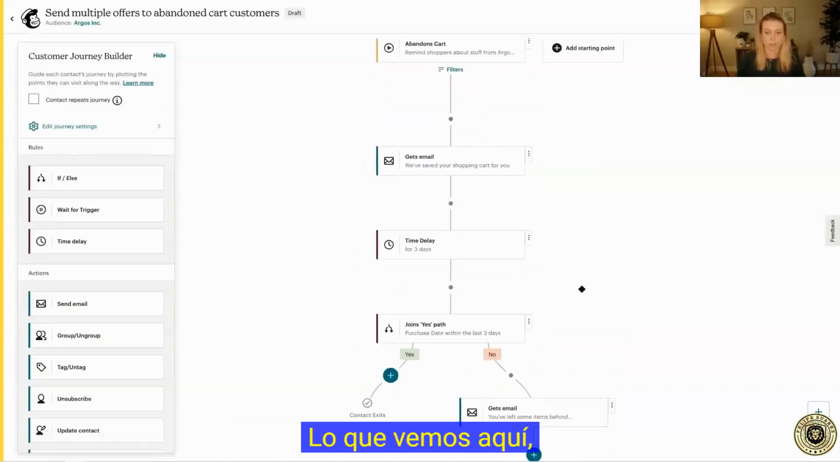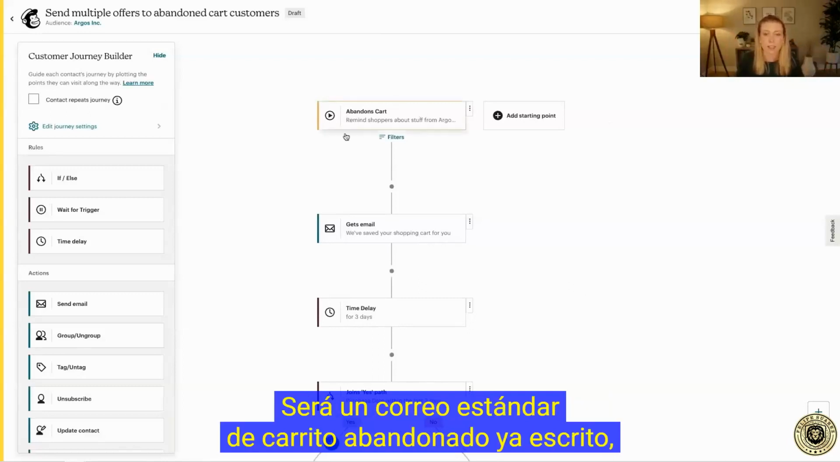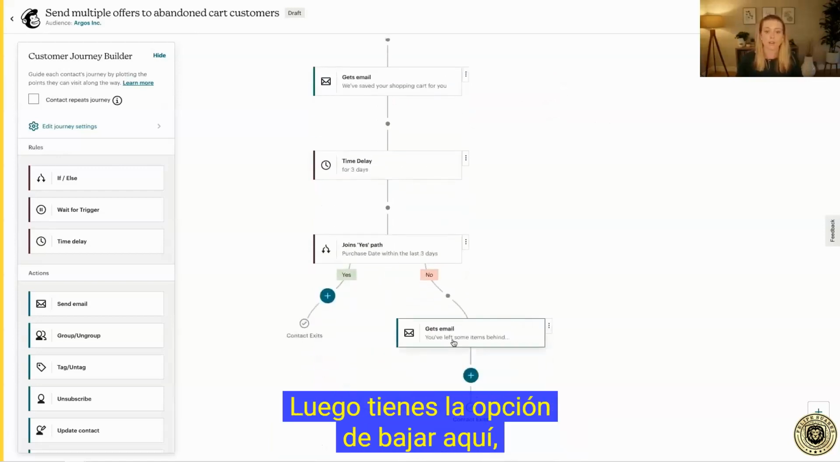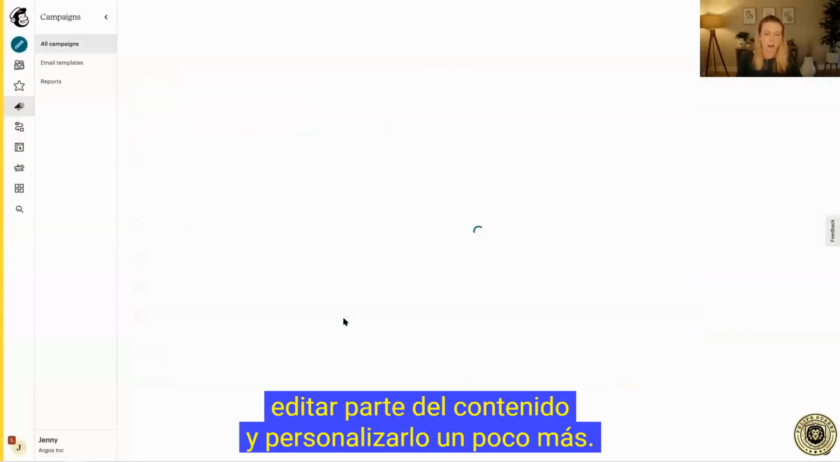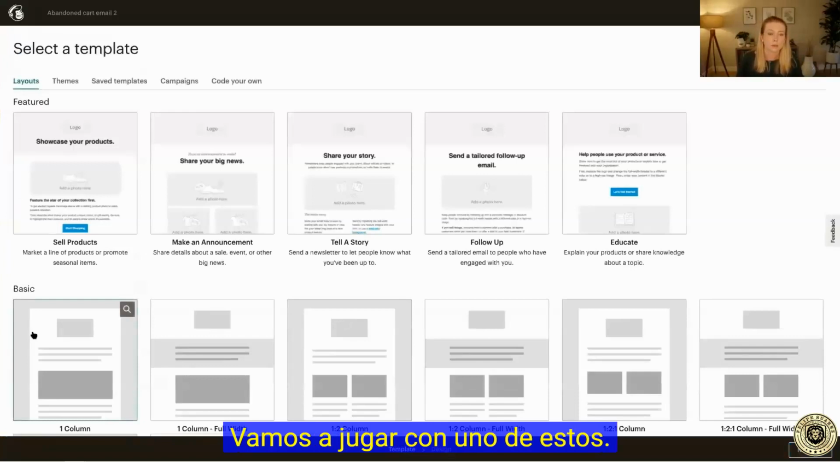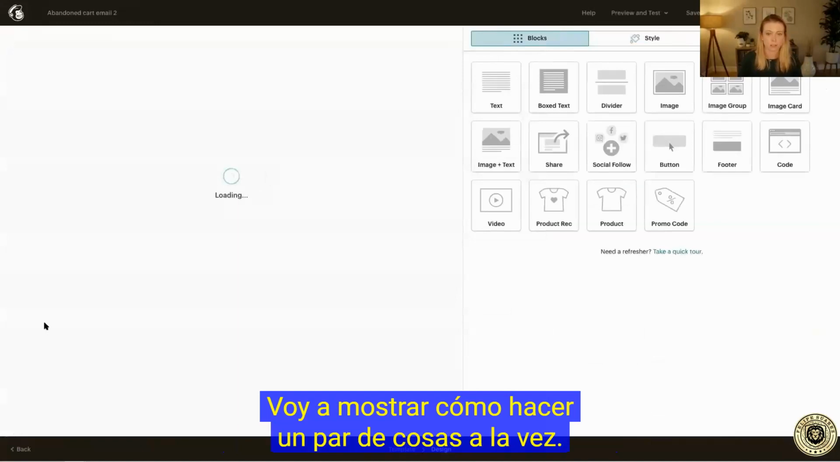Awesome. So what you're seeing here, we talked about all the elements. You can customize it if you want. It's going to have a standard abandoned cart email already populated for you that's going to pull in the items that the person abandoned, that they left in their cart. And then you have the chance to come down here and edit some of the email content and make it a little bit more personalized. So let's play around with one of these. I'm going to show you how to do a couple things all at once.